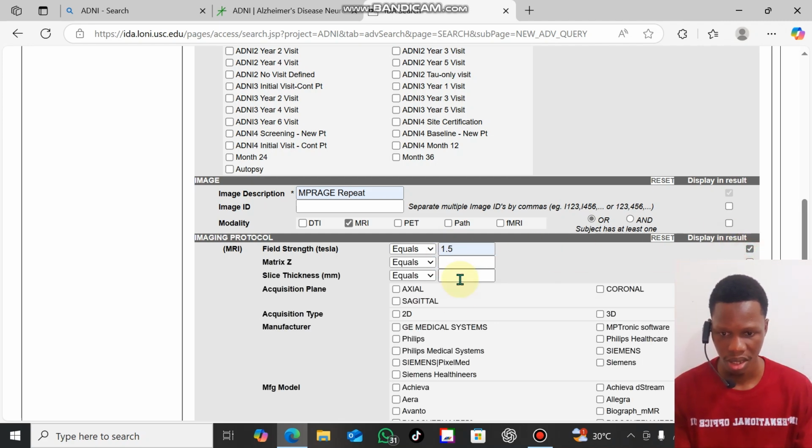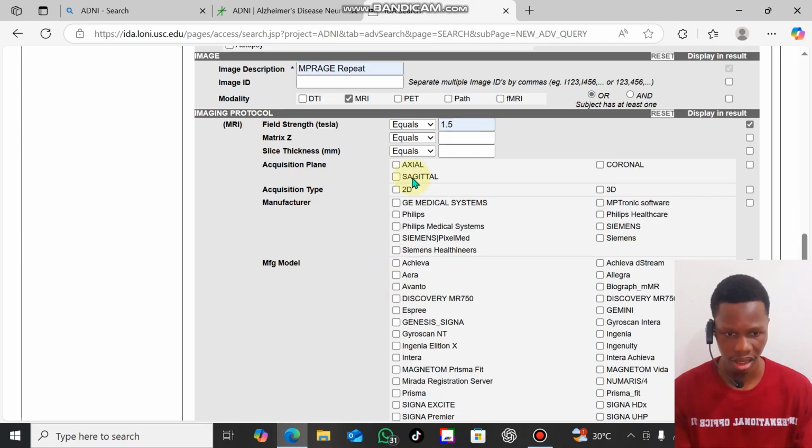You can choose the image acquisition plane, either axial, sagittal, coronal, or whatever. You can just select the one you are interested in. Also there is the acquisition type, either 2D or 3D. And we also have the manufacturers. I'm definitely going for the GE Medical Systems, and then also the Siemens Medical Systems. These are the manufacturers that I'm definitely going for.